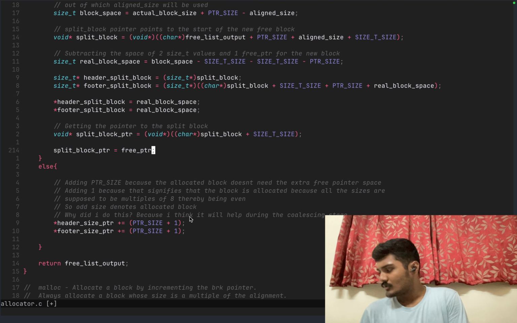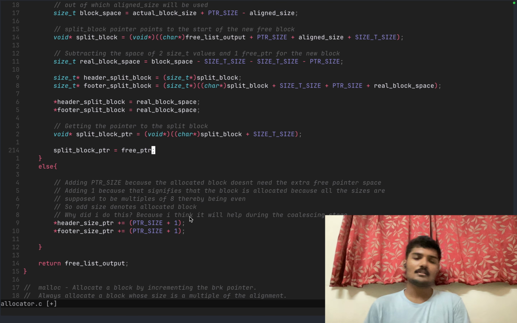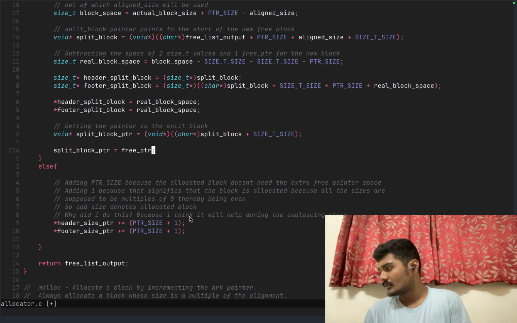What? So split block pointer. The value of split block pointer is now supposed to be. This is just changing the pointers, right? It is not necessarily changing the value inside it.